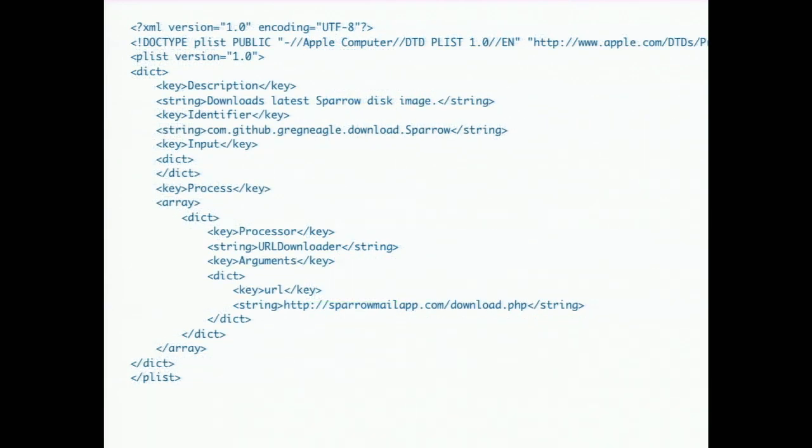So here's the plist. We start with a description so we can tell everybody what this recipe is supposed to do. It downloads the latest Sparrow disk image. We give it an identifier. Identifiers simply have to be unique. We've kind of got this convention where if you have a GitHub ID, just use your reverse domain name version of GitHub and then the name of the recipe sort of backwards. Blame all that on Java, that kind of reverse identifier thing.